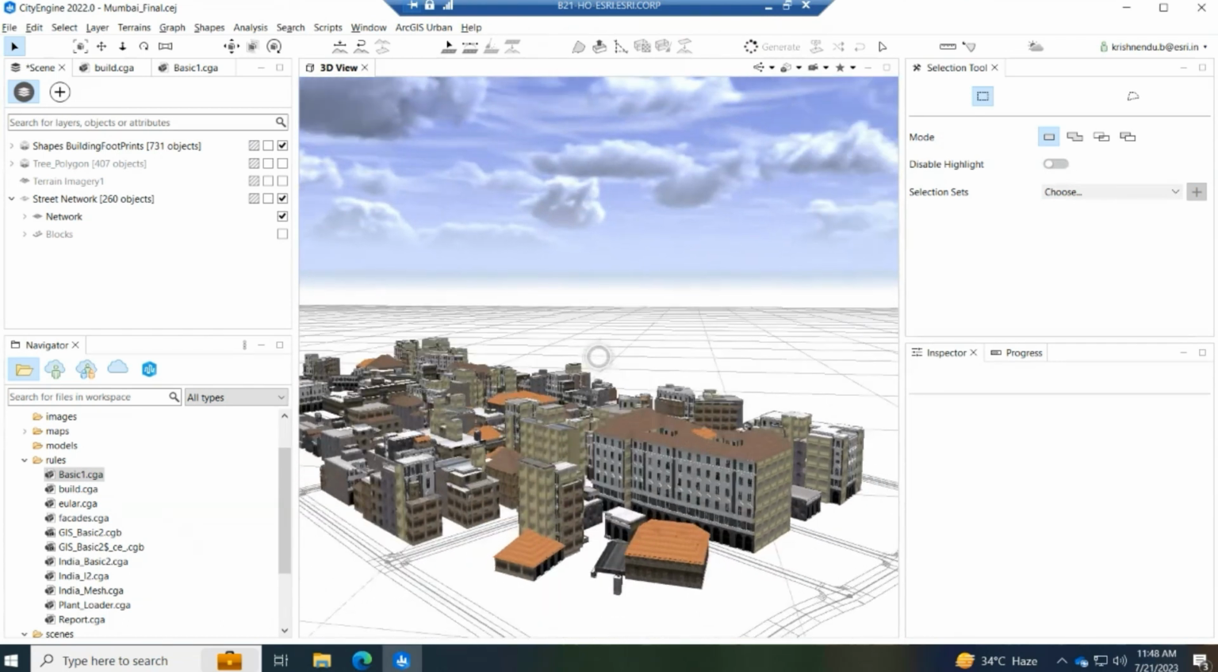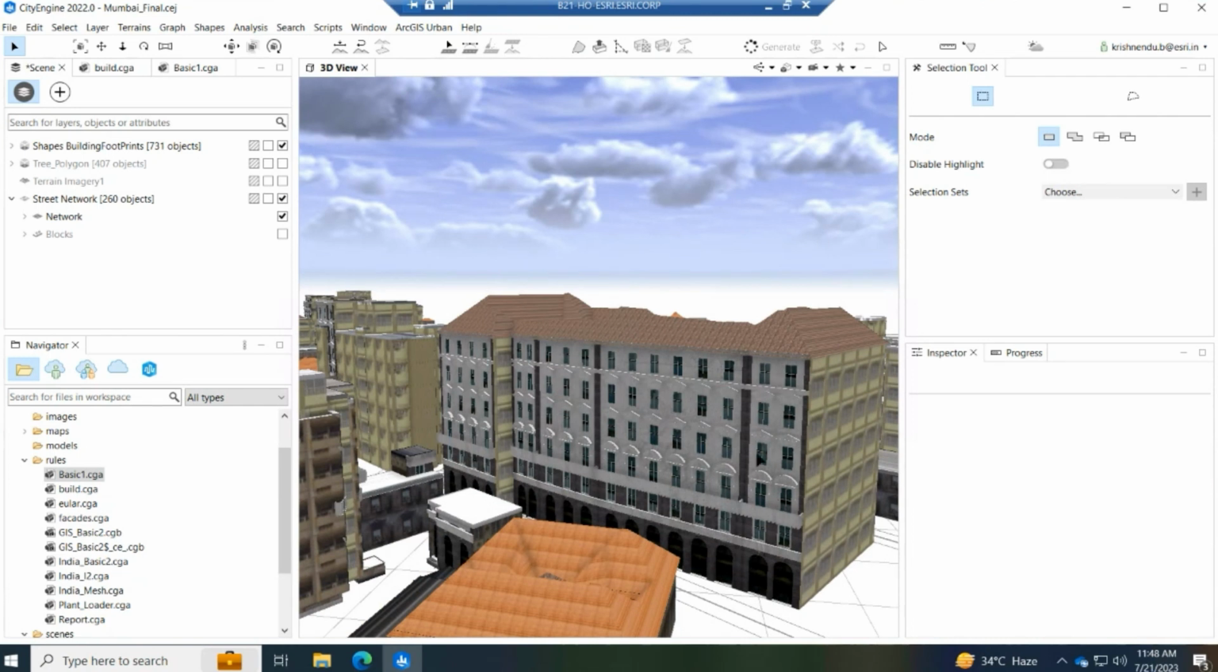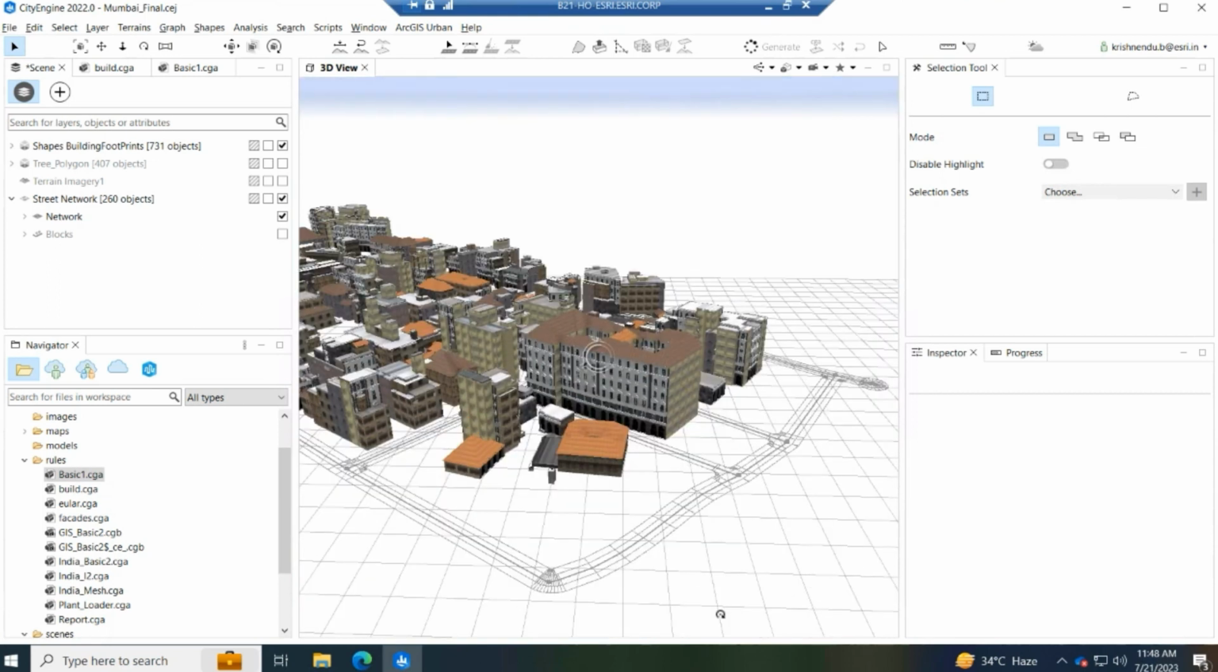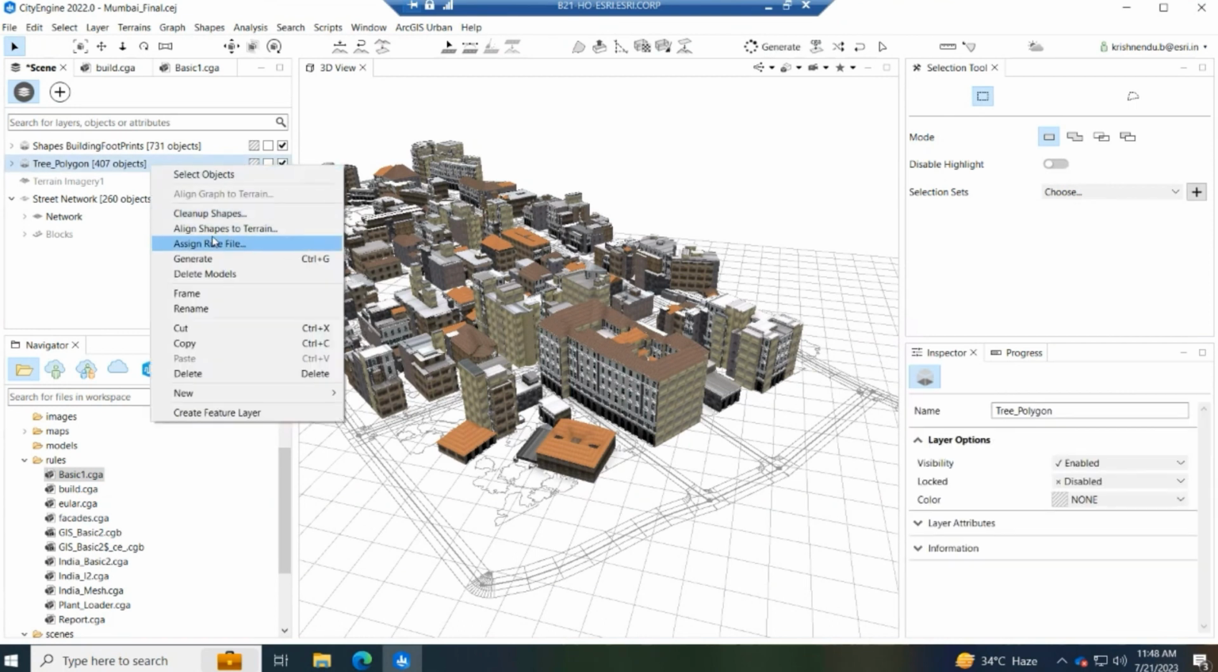If you see from this side, there is a window and all these features are coming. These are connected with objects and facades. This kind of detailed modeling you can do with City Engine. Similarly, you can do it for your tree polygons also. You can just assign the rule file.